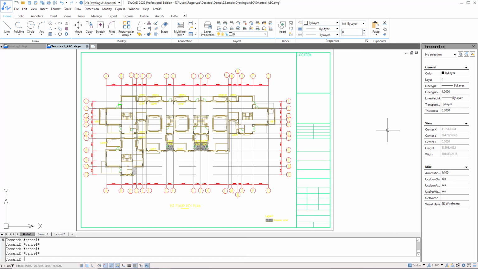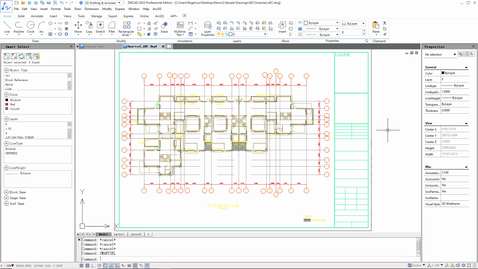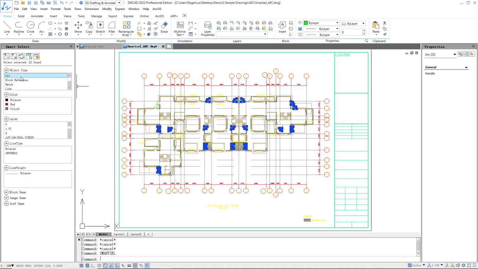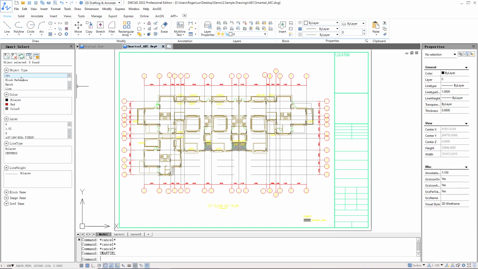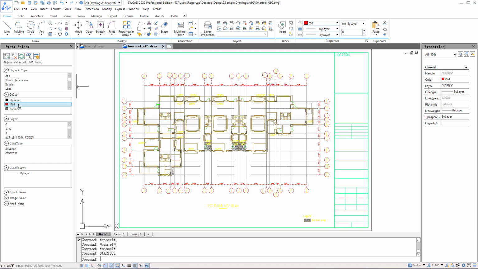Next, let's try Smart Select. We can input SMART-SEL to open the Smart Select interface. There are different preset filters in Smart Select. We can click on each of them to quickly select the corresponding objects in the model space. For example, if I choose arc, it will quickly select all the arcs in model space. If I choose color red, it will select all the reds in model space.